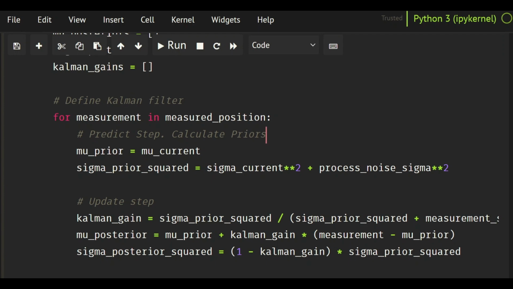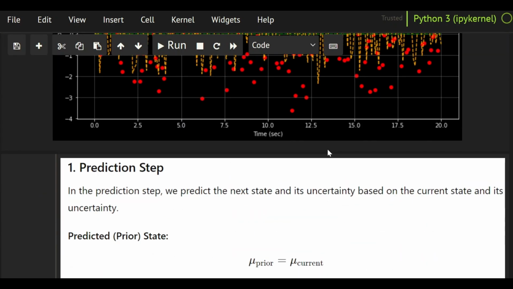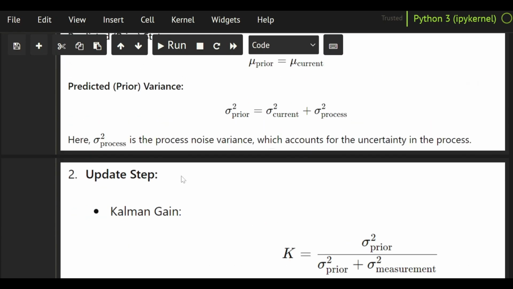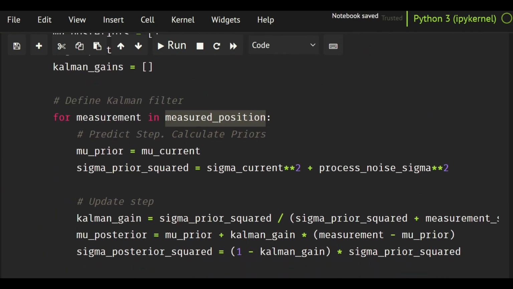So for each radar measurement, I have to run this filter. All my radar measurements are in measured positions, which, as you see here, was nothing but the true position added with the measurement noise. So all my measurements are here. I'm going to loop through each and every radar measurement and run these Kalman filter equations.